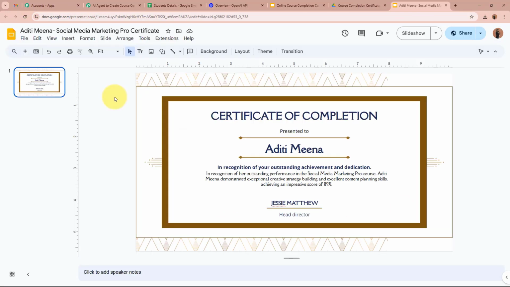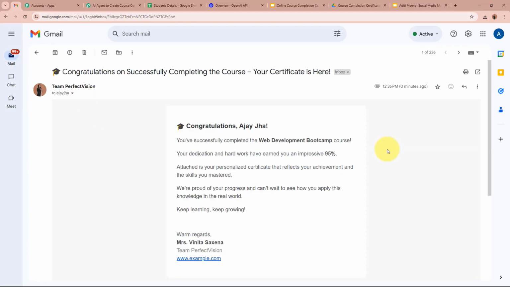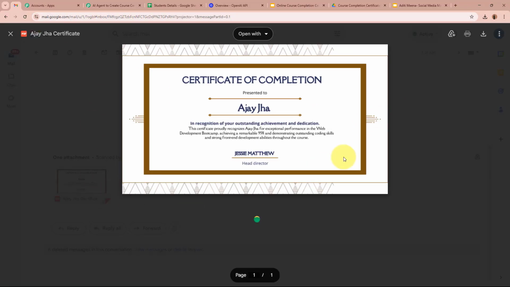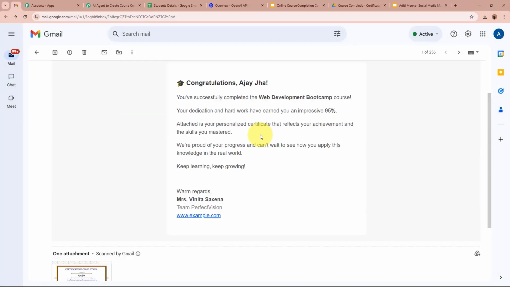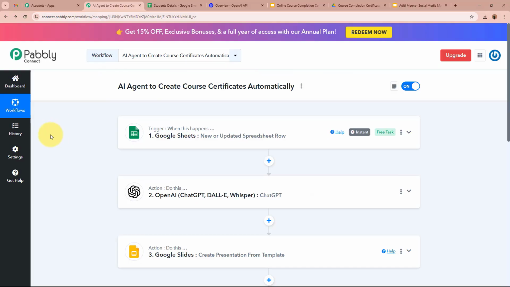Now as the certificate has been created, I'm going to open my Gmail account, and yes, in my Gmail account you can see I have received the new email, that is congratulations on successfully completing the course. Your certificate is here. This is for Ajay Jha, for the course Web Development Bootcamp, and the percentage as 95%, with the attachment of the certificate also visible over here. Okay, so as the certificate is created and forwarded to my student as well, this means the AI agent that we have created with Pabbly Connect is successfully working.